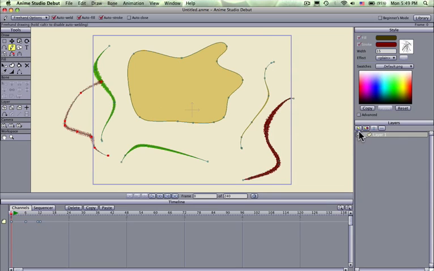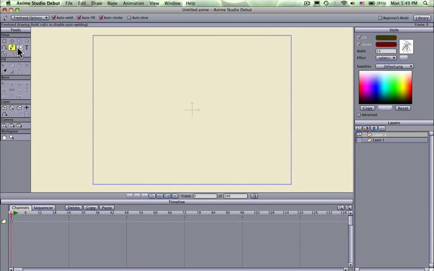Then I'm going to add a new layer. I'm going to hide layer 1, move to layer 2. I'm going to use the Draw Shape tool. Again, the Draw Shape tool allows you to quickly create a wide variety of different shapes using these presets.